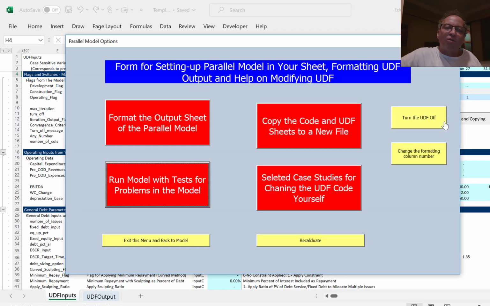Now we've got to attach this to your model. Not this model, your model. And all you do is open this template. And I'm putting this all over my website. I'm going to put it everywhere. You're going to get it for free.